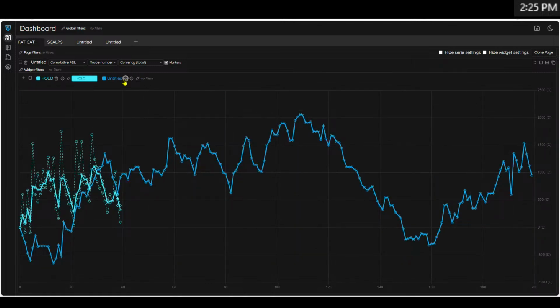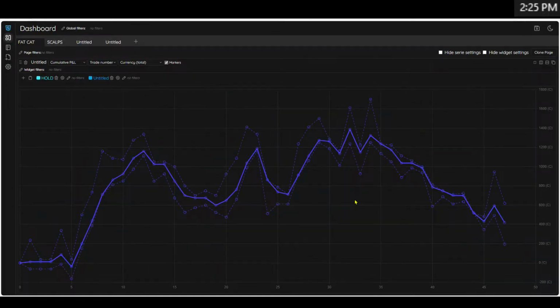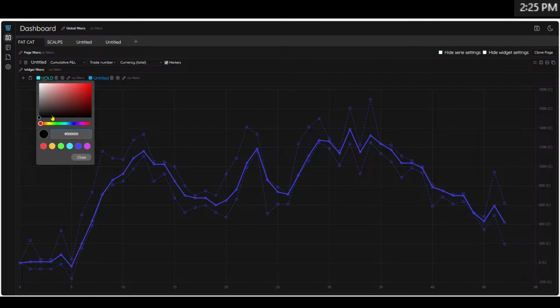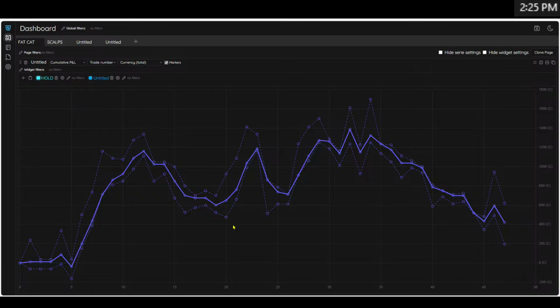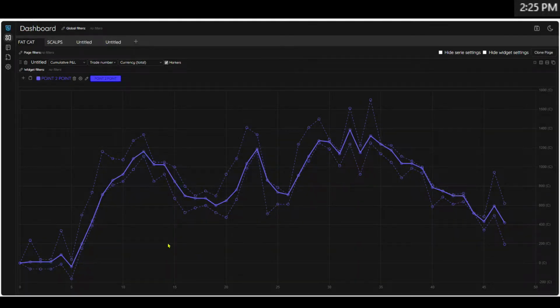Let me look at your point to points. So we'll edit it and I'll go to point to points, which I know is hard to see. So let's actually change that purple color and lighten it up a little bit. Or I can just do that. Oof.